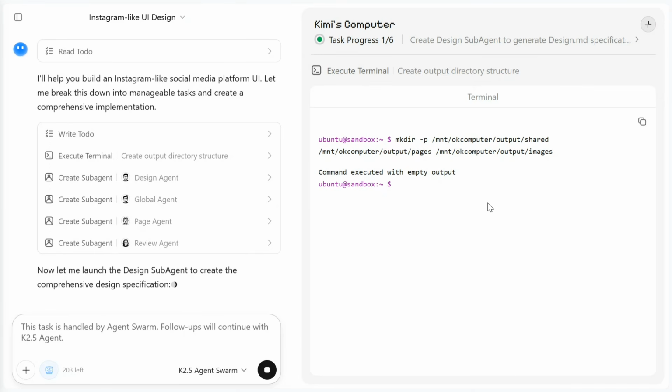Now let me launch the design sub agent to create the comprehensive design specification. Very nice, very interesting.